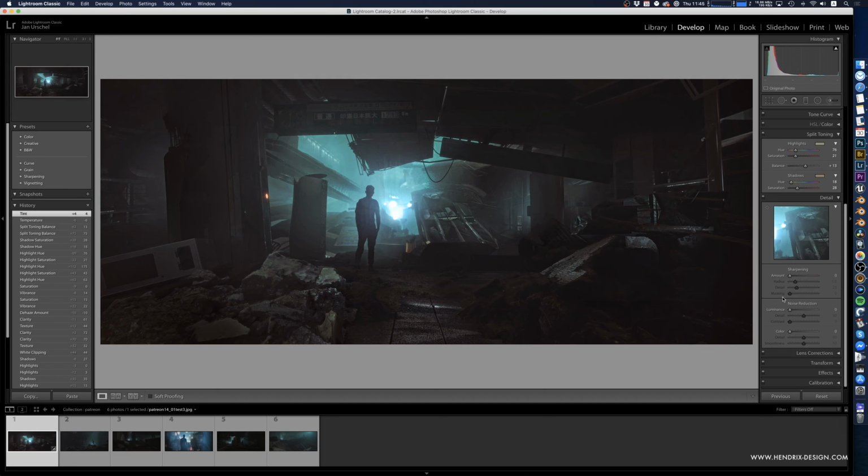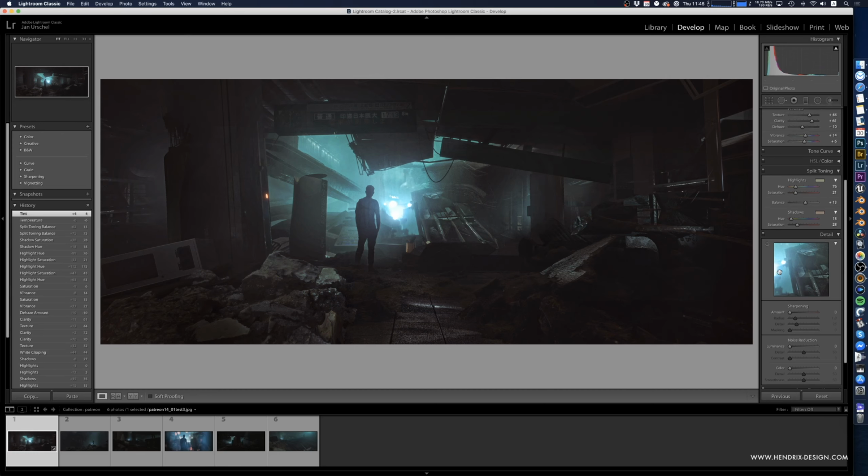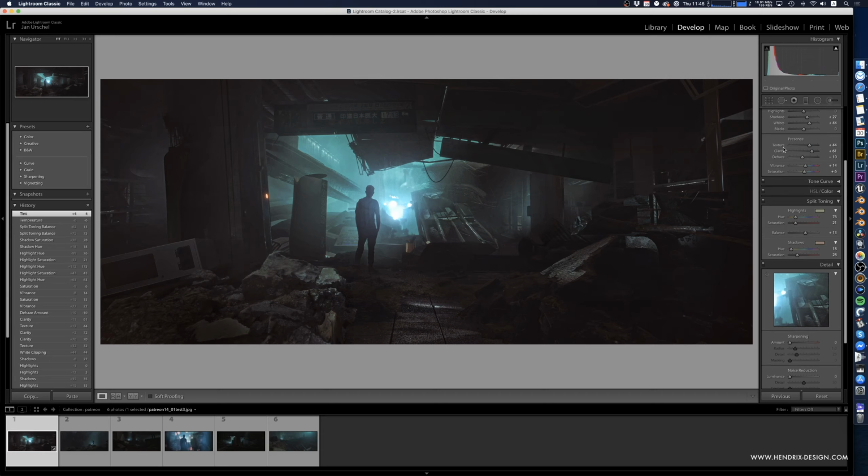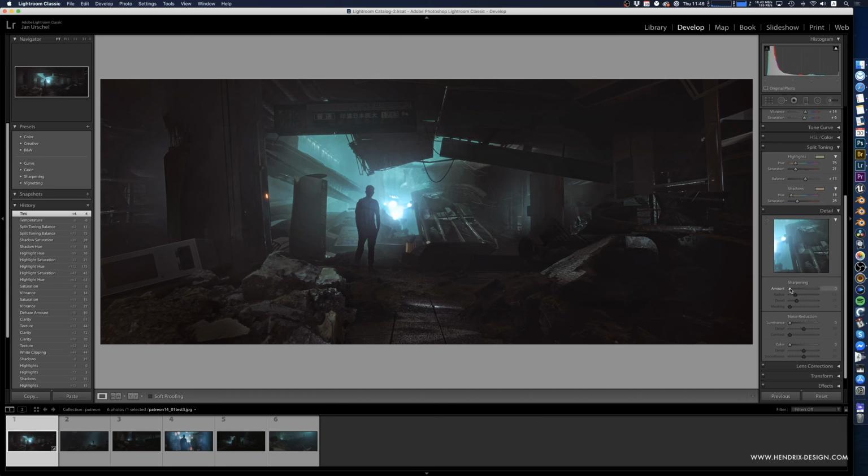Here's some more detail sharpening tools. I usually stick to mostly the texture and clarity, but of course here you can dial things in even more. You got to be careful. At some point there will be a lot of noise introduced. There's also noise reduction, of course, which will get rid of a lot of the detail, which makes the image very soft again.